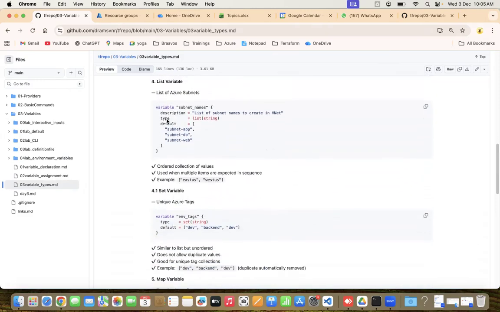4.1 is a set variable. This is a list variable, and this is a set variable. So these are a little same. The only thing you see here in this example, Azure tags is given, environment tags. Type is set of string, and the default value is dev, backend dev.